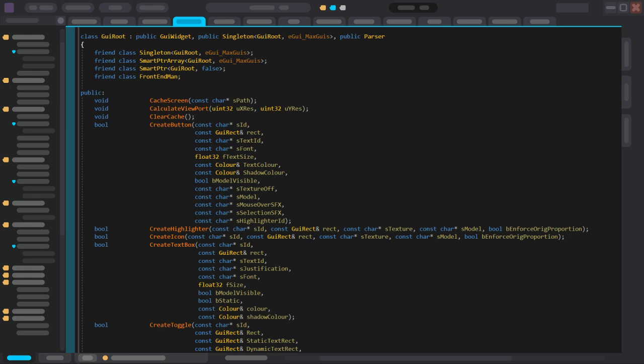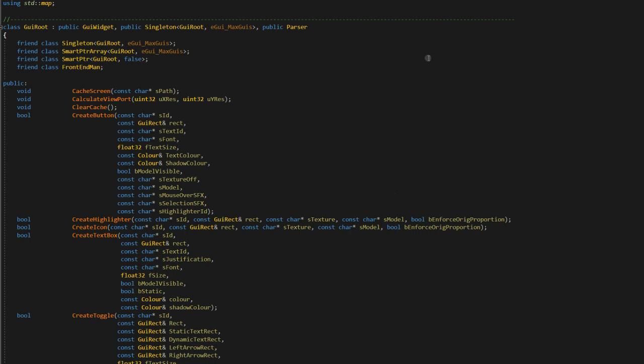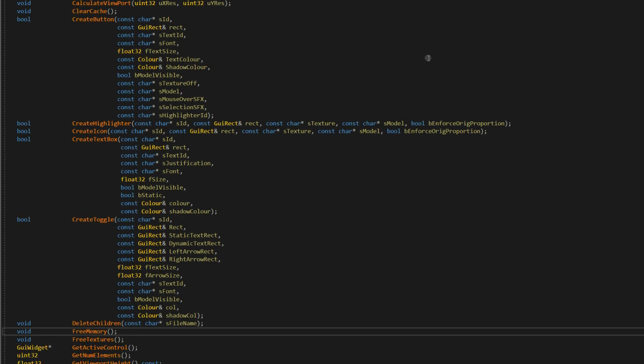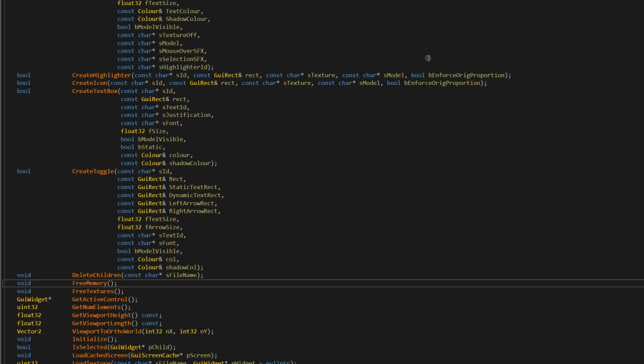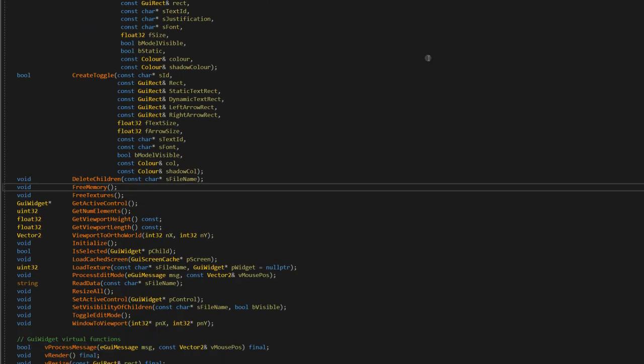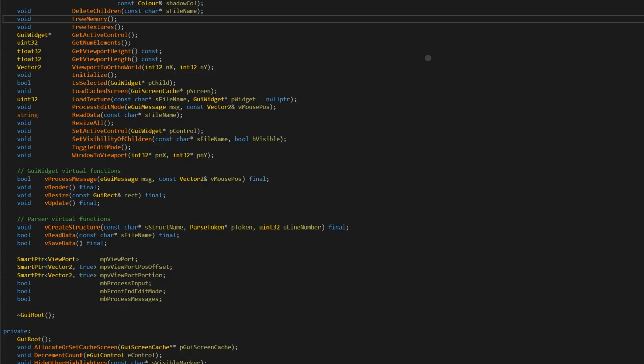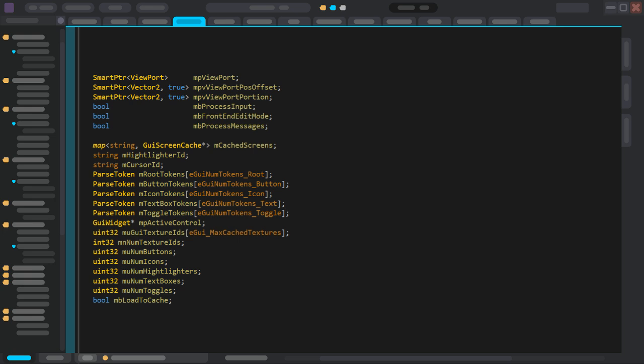As we scroll down the function declarations, we see functions for dealing with cached screens, viewports, creating controls, and converting between spatial coordinates. They are followed by the widget and parser virtual functions we will overload. We will explain them after we explain the member variables.